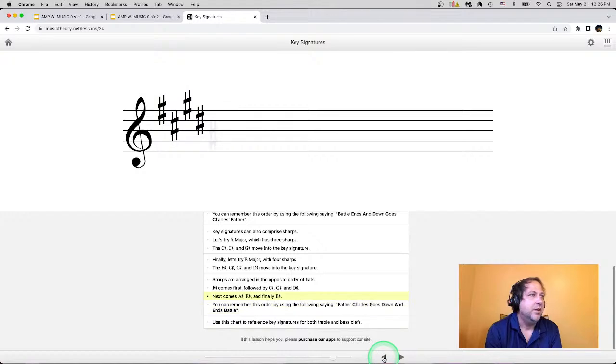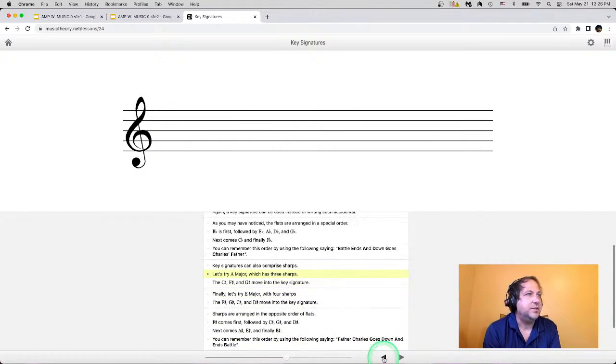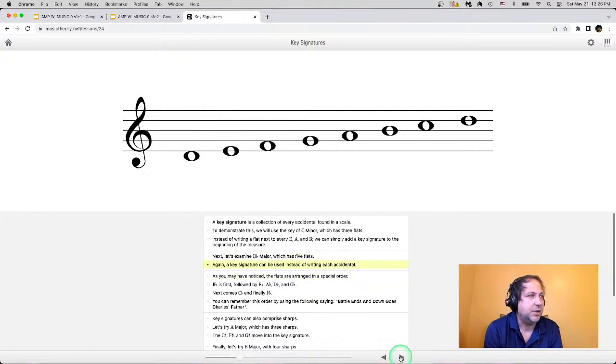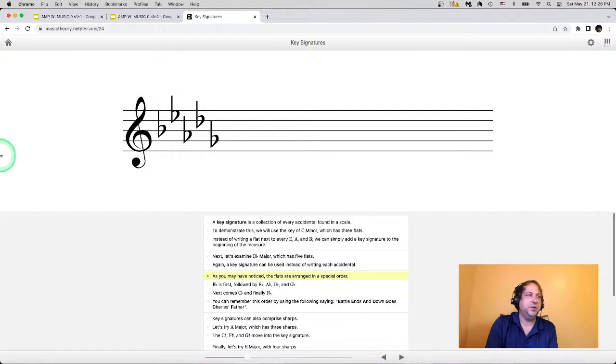Now, what this site doesn't tell you, if you've been doing these lessons on your own, there's a couple handy tricks to figuring out your key. So here we are at D flat major. How do we know this is D flat major? Well, the easiest way to tell what your key is in a flat key is to look at the second to last flat, right? So second to last flat is D, so that's D flat.